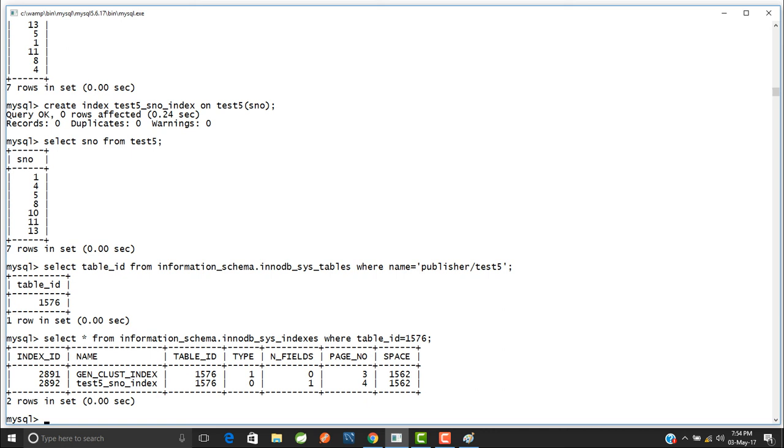There is one general clustered index, we will discuss it later. It is a kind of clustered index. We will see in the next video, but it is just storing the data of the table in the order in which it was inserted, and we will deal with it in the next video. But here you can see we have created one index, test5 serial number index, and what kind of index is it? It is a secondary index. Always remember, type 0 specifies a secondary index. So here we are using a secondary index.